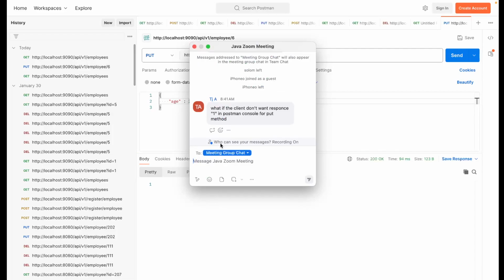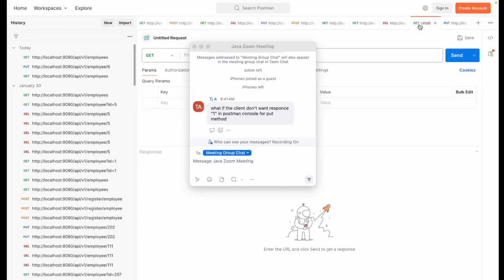Sorry, TJ, can you clarify your question? What if the client doesn't want response one in Postman console for PUT method? Postman console, response one. What do you mean by response one?